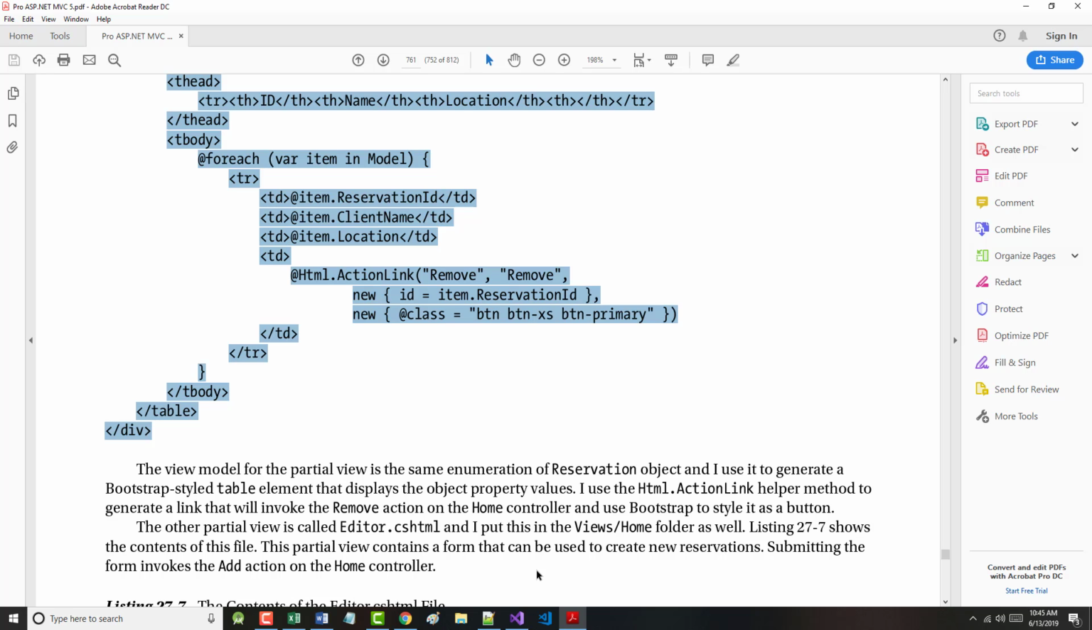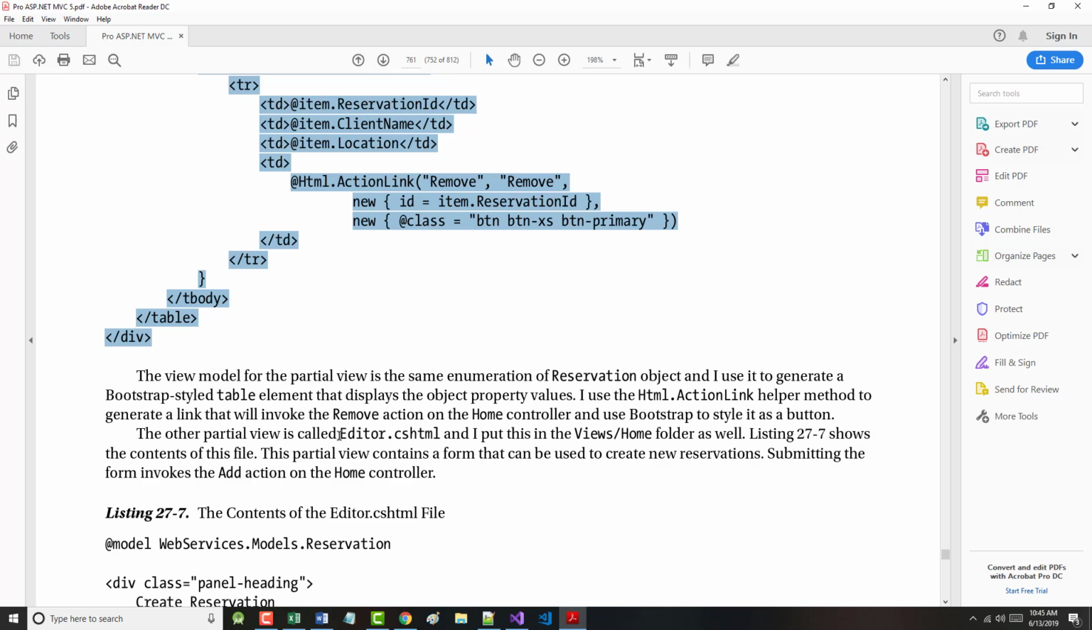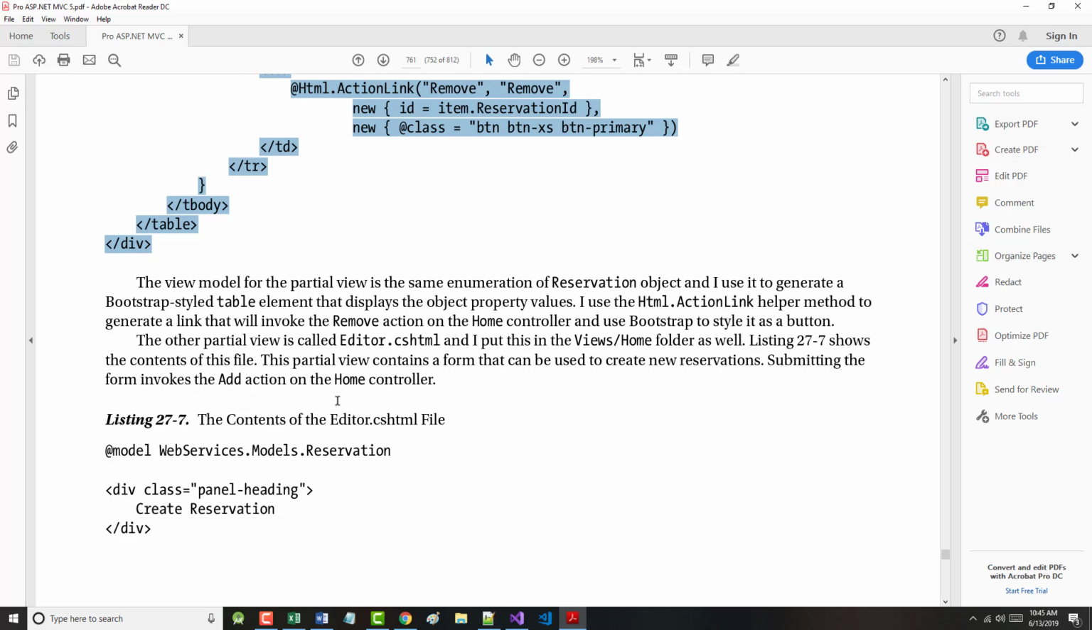We'll use an Html.ActionLink helper method to generate a link to invoke the remove action on the controller and use Bootstrap to style it as a button. The other partial view, as mentioned here on the bottom of page 761 and going on to 762, will be called editor.cshtml.